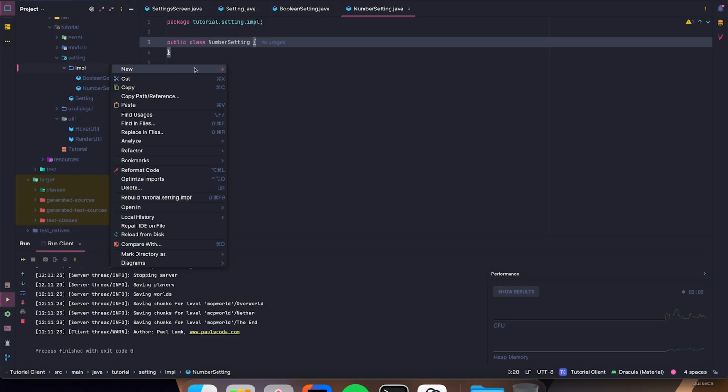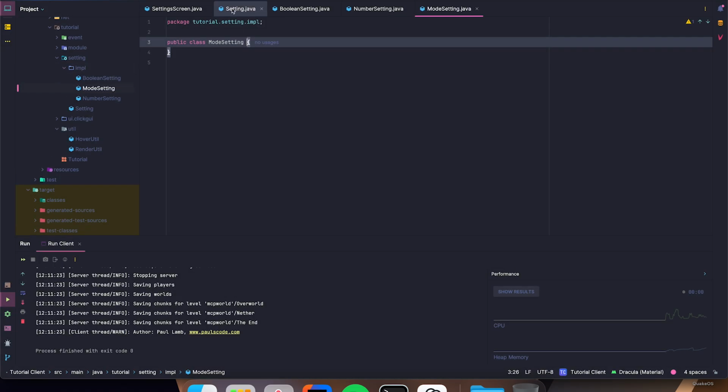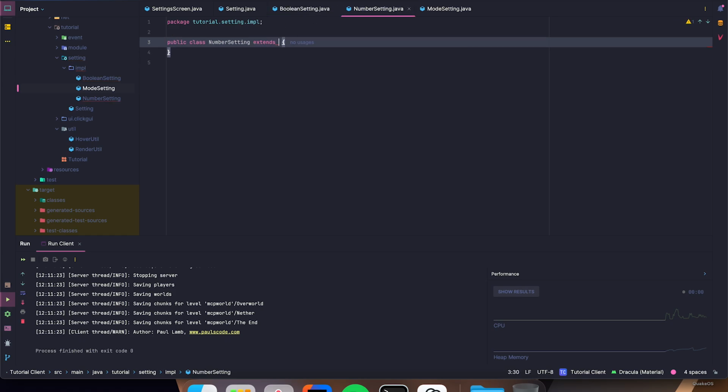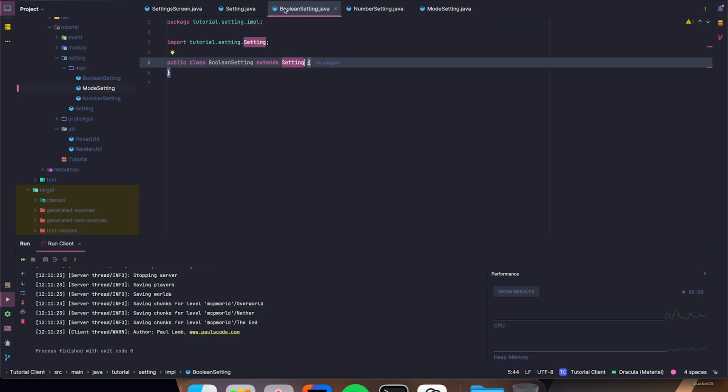Setting. And mode setting. Let's go ahead and have all of these extend setting. Extend setting. Extend setting. Alright, let's do Boolean setting first.